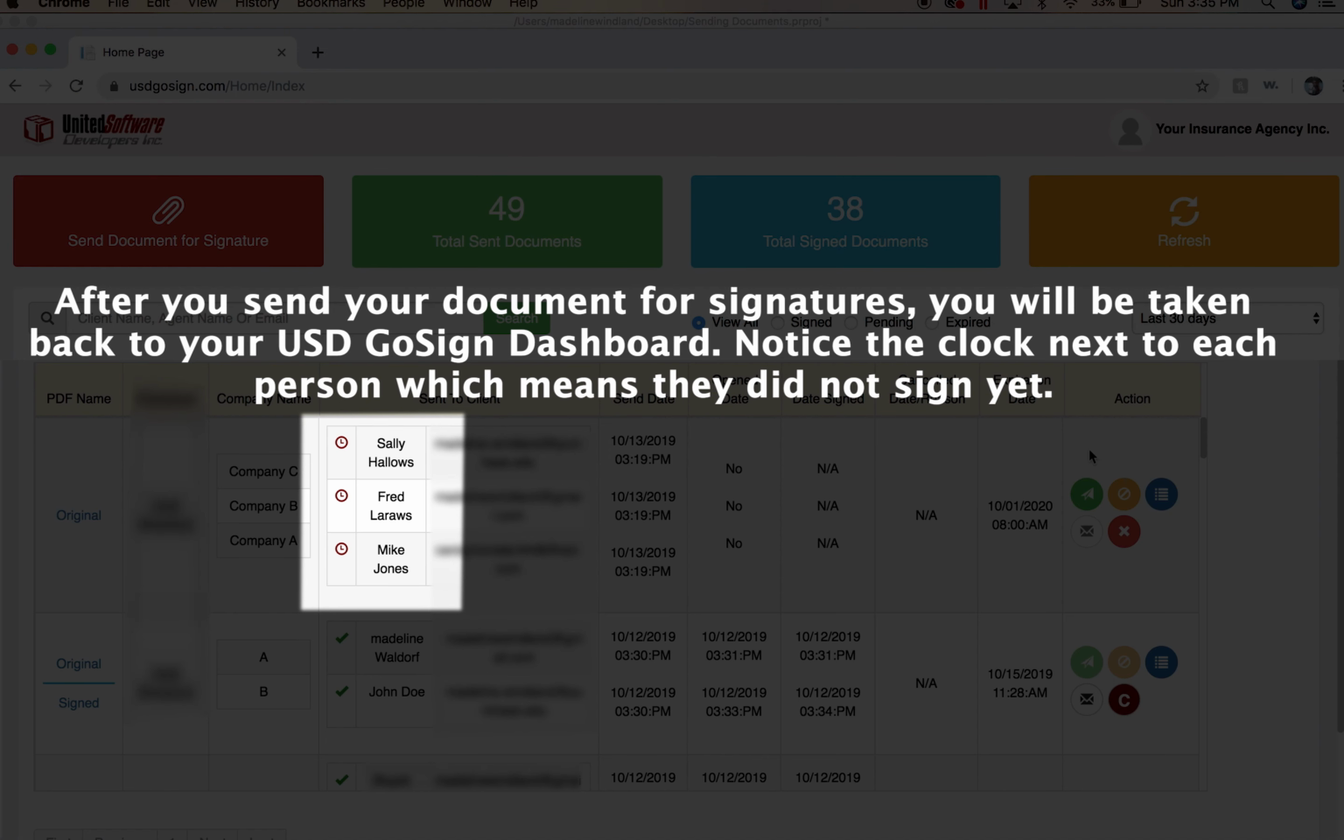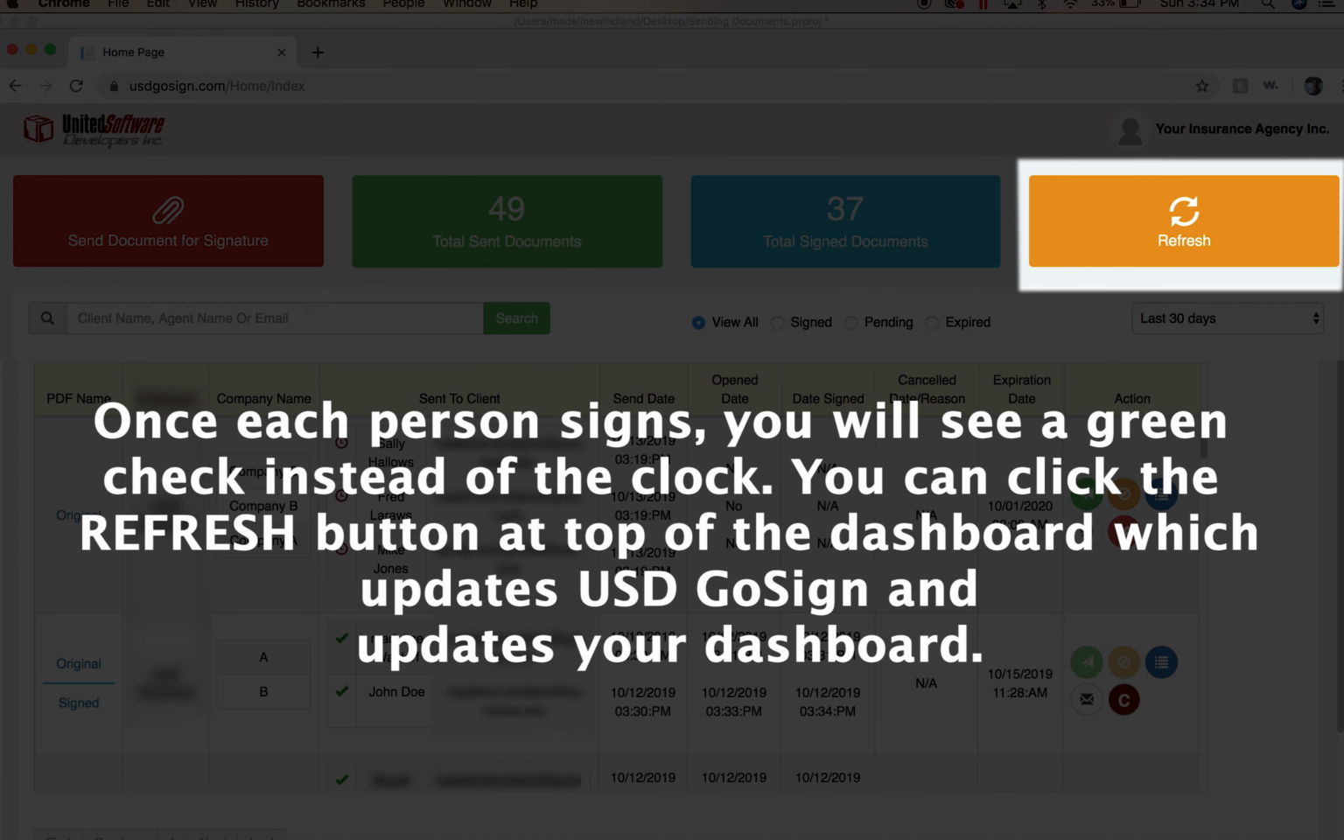After you send your document for signatures, you will be taken back to your USD GoSign dashboard. Notice the clock next to each person, which means they did not sign yet. Once each person signs, you will see a green check instead of a clock. You can click the refresh button at the top of the dashboard, which updates your USD GoSign and your dashboard.